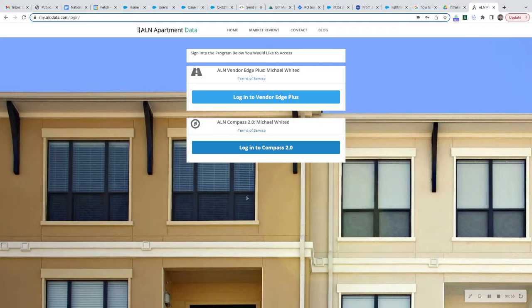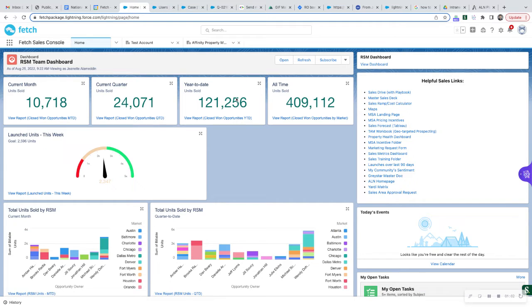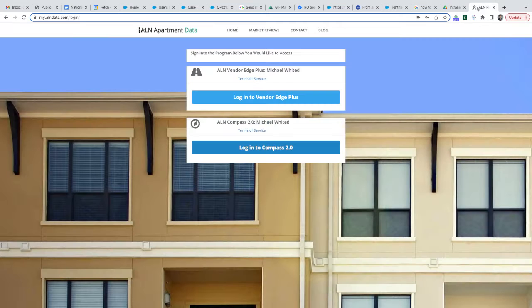So right now, I've just logged into ALN, and I'll just show you right now. This is the Salesforce homepage. Over on the right-hand side, you have this section called Helpful Sales Links. Down near the bottom, there is a link for the ALN homepage. That will take you to the login screen. Once you log in, this is then going to be what you are faced with. It'll ask you if you want to log into Vendor Edge Plus or log into Compass.